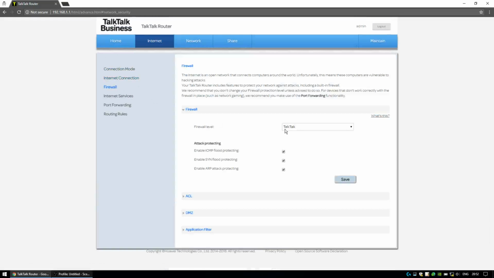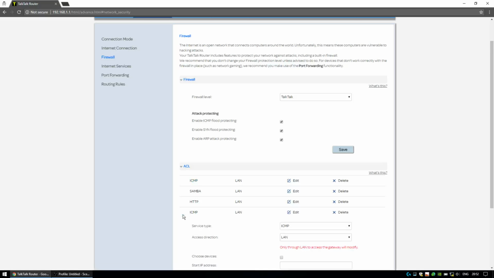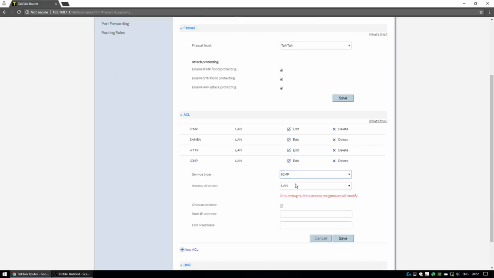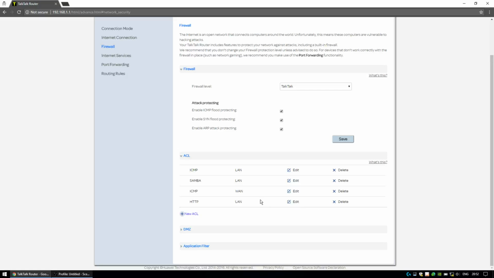Firewall, you've got flood protection, and allowing or disallowing Samba, which is the file sharing, presumably for the USB interface that's on the router, from the LAN, and ICMP from the LAN. I'm quite a fan of enabling pings from the internet, so I would probably go new access control, ICMP on the WAN side, and save. So yeah, if you wanted to enable WAN ping, that would probably do it.